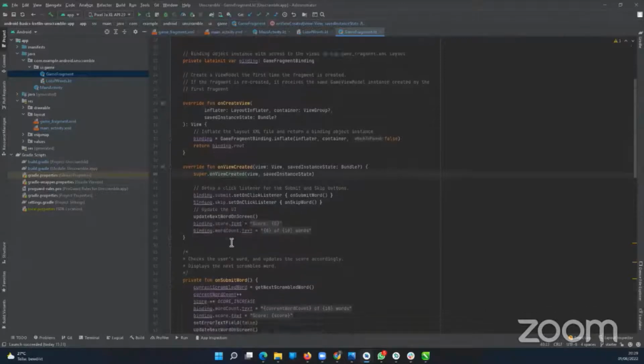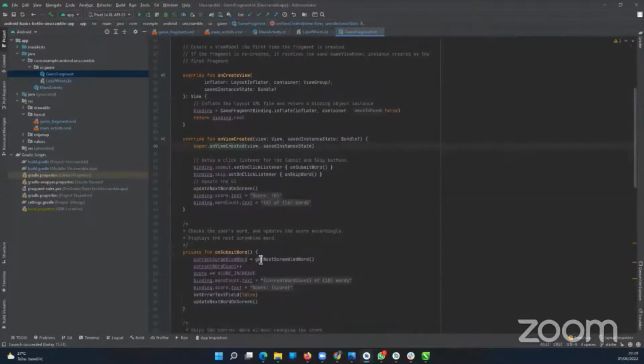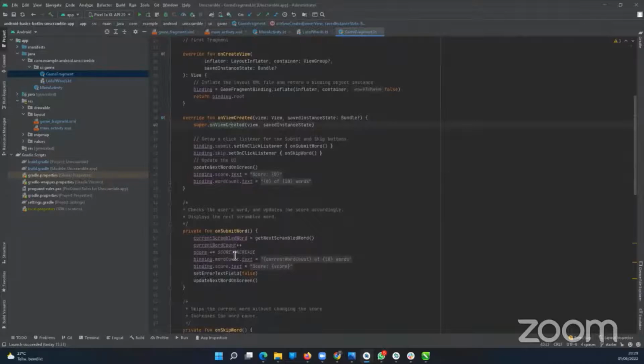and then we have the function to update the next word on the screen. So to submit the word, what we basically do is check the user's word and then update the score. It will take the scrambled word first, and then we'll store whatever this function to get the next scrambled word returns. When we get that scrambled word, we'll store it as the current scrambled word.